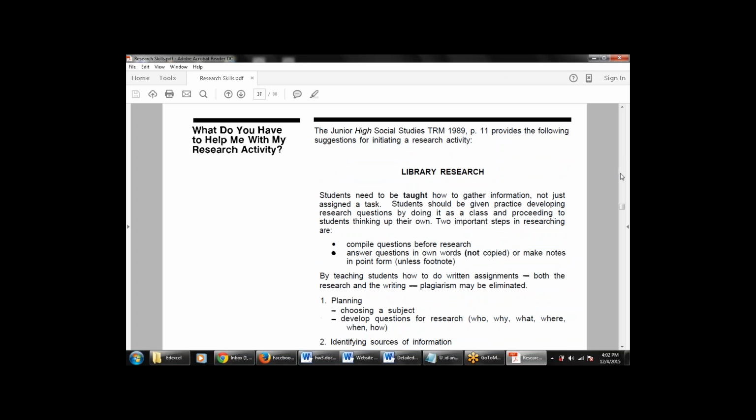So let's start with the previous class session, what we covered in the last class, then move to today's session, chapter number 6, putting it into practice. In the last class we started with library research, that is, what library research is and how to do it. Students need to be taught how to gather information, not just be assigned the task. You have to teach them how to gather the information, not just give it as homework.